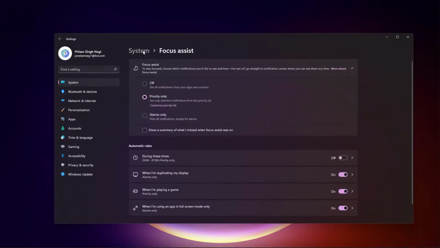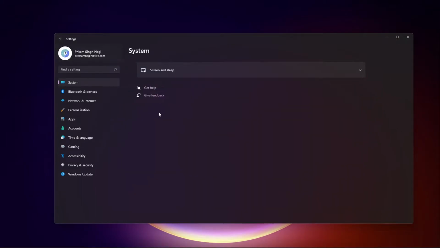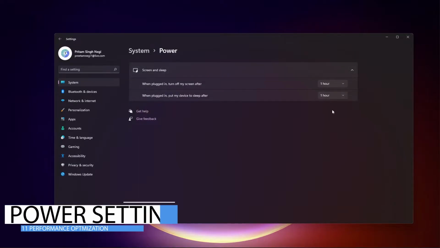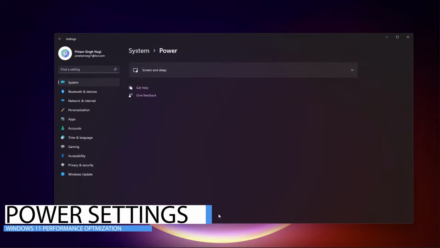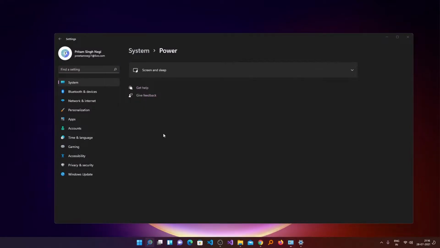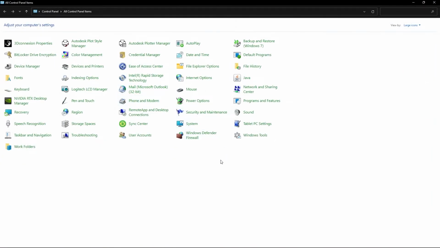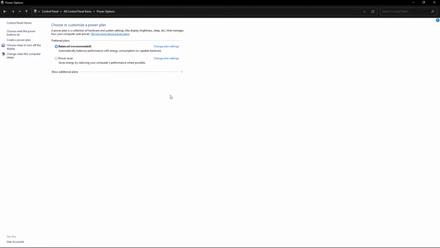Now let's go back to system and this time we will go to power setting. If you didn't see all the settings available here, then you can open control panel and here you will find this power option. Click on power option. From here, select high performance power plan.